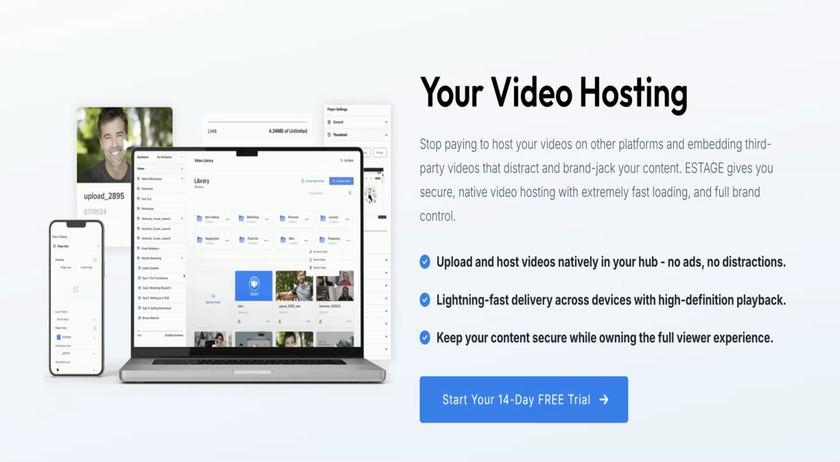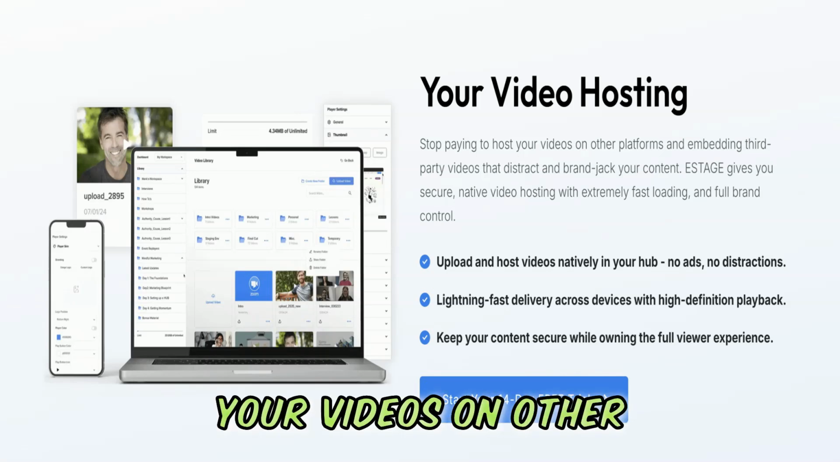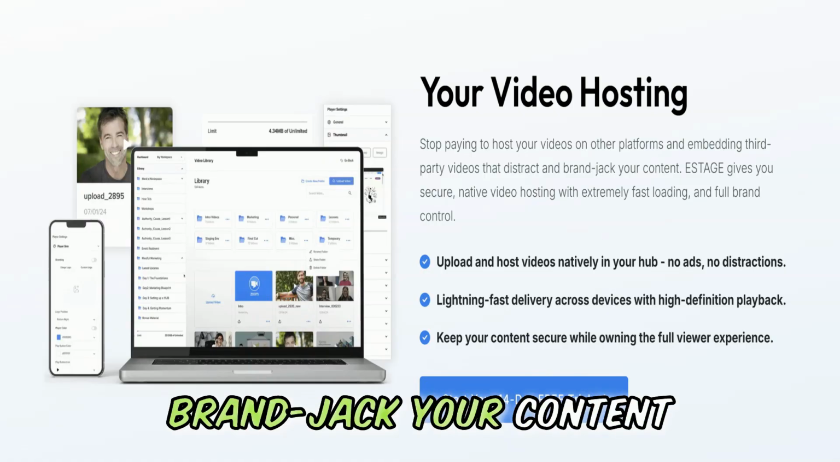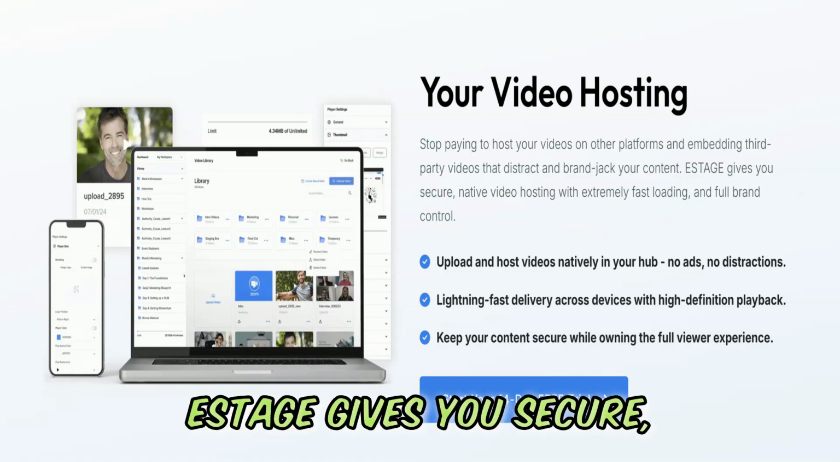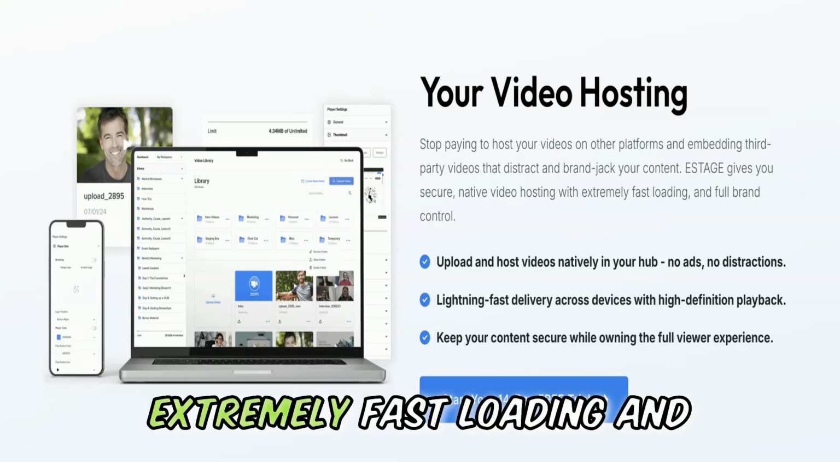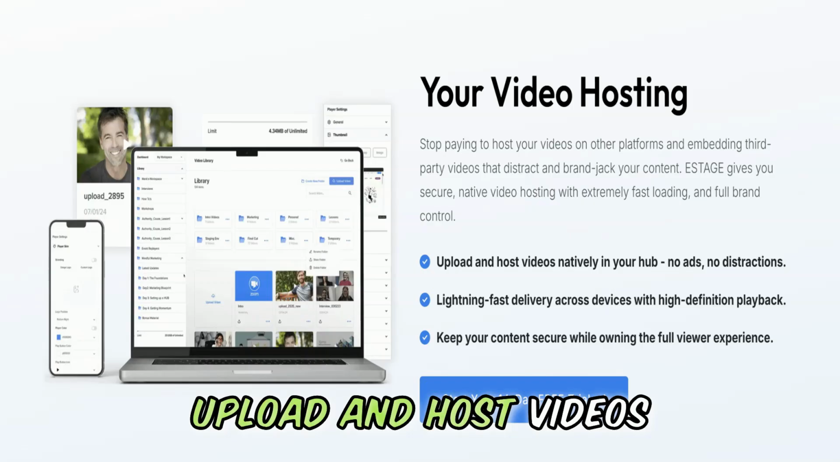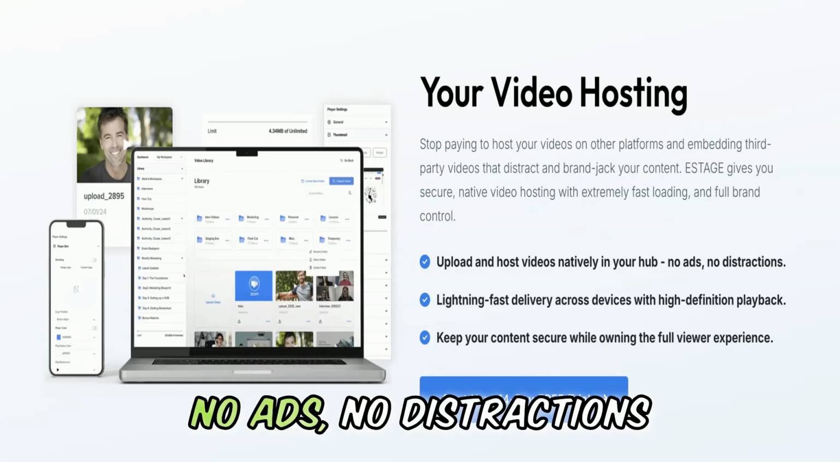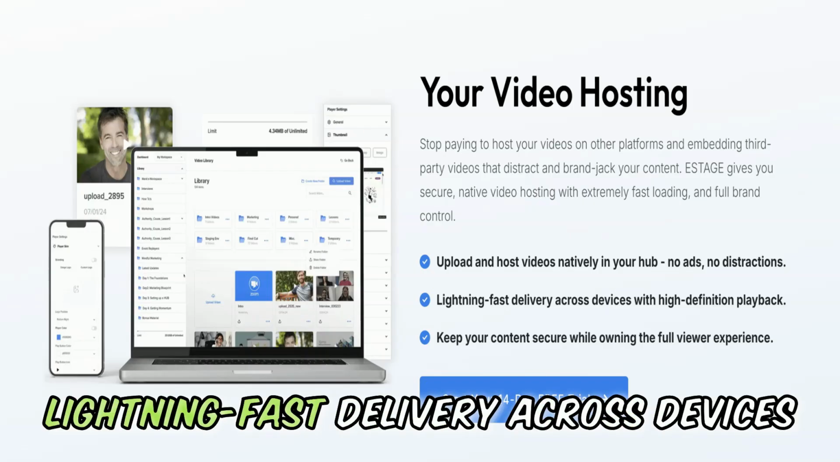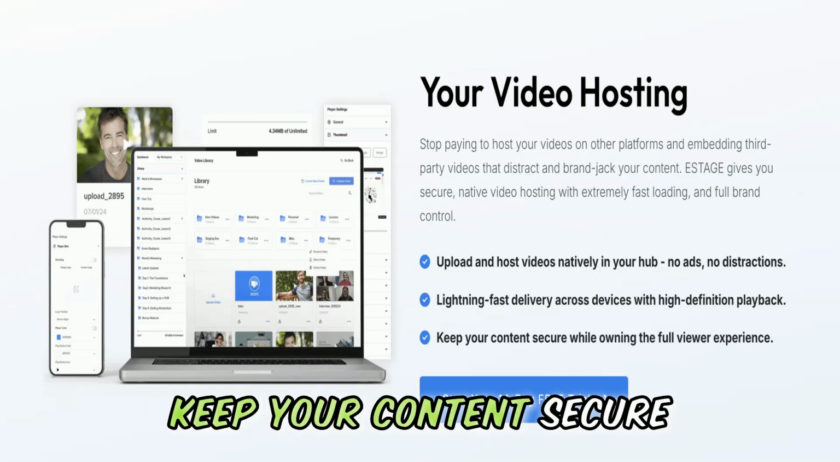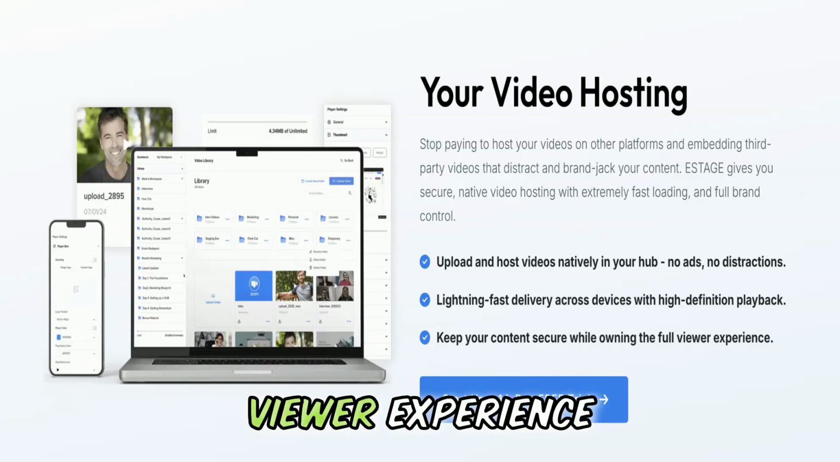Your video hosting. Stop paying to host your videos on other platforms and embedding third-party videos that distract and brandjack your content. eStage gives you secure native video hosting with extremely fast loading and full brand control. Upload and host videos natively in your hub. No ads, no distractions. Lightning-fast delivery across devices with high-definition playback. Keep your content secure while owning the full viewer experience.